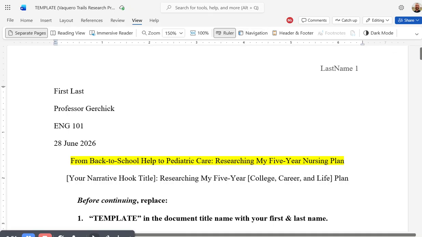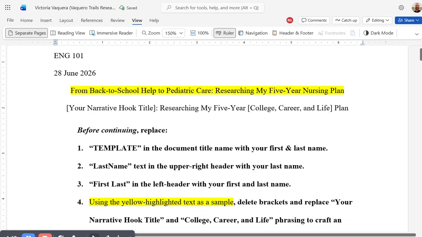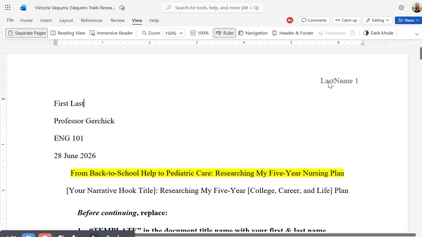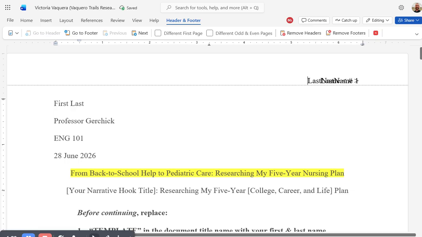So first, as soon as you open this template, make it simple, right? So from template, I'll just say Victoria Vaquero. That's the author of our mentor text. So you'll see with these directions, change the title, and then in the upper right-hand corner, replace last name with your actual last name.